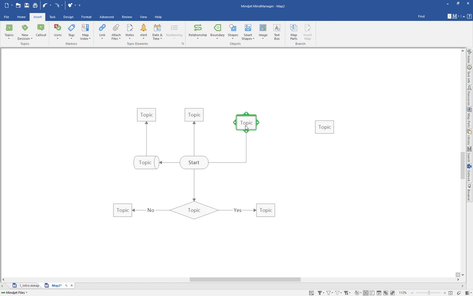Of course, I can also connect these two topics, again clicking on the quick add button and going with my mouse. Depending on the side on which I go with my mouse to the target topic, the connection is automatically placed.